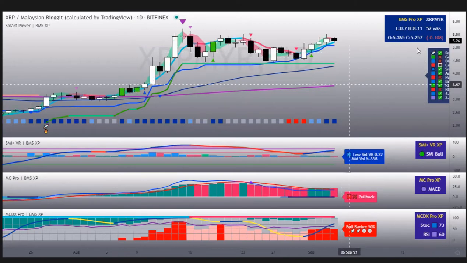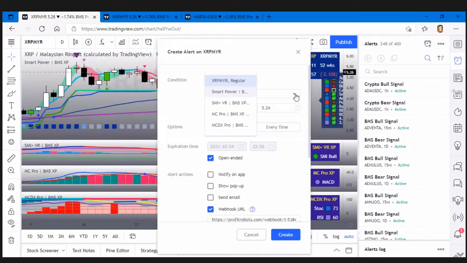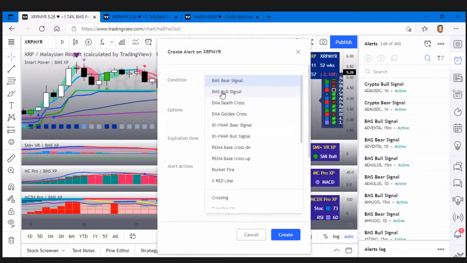BMS alert. The alert is here. Click on the clock. Okay, select smart power. Then you can select a blue signal. Blue signal is everything combined together. The rocket fire, the blue signal, and the green signal all combined together.